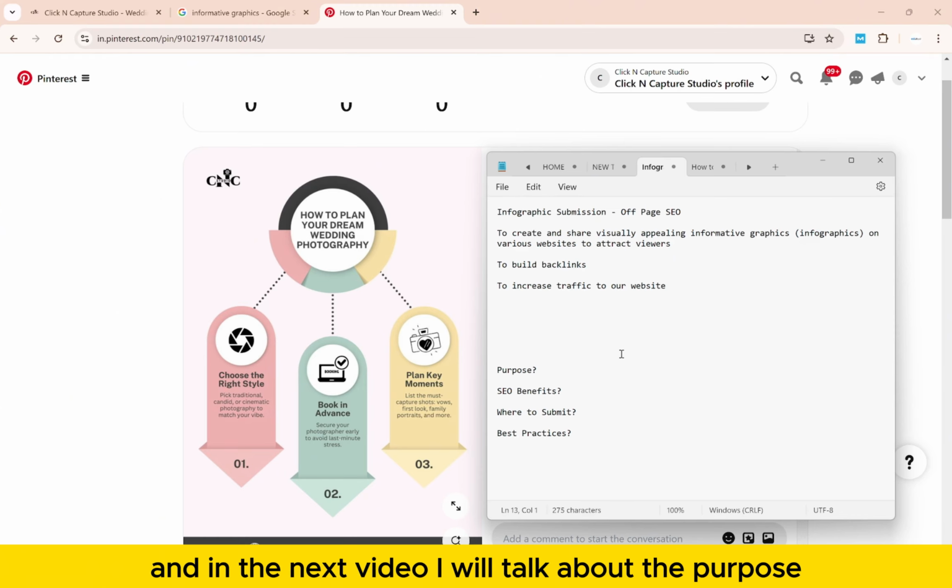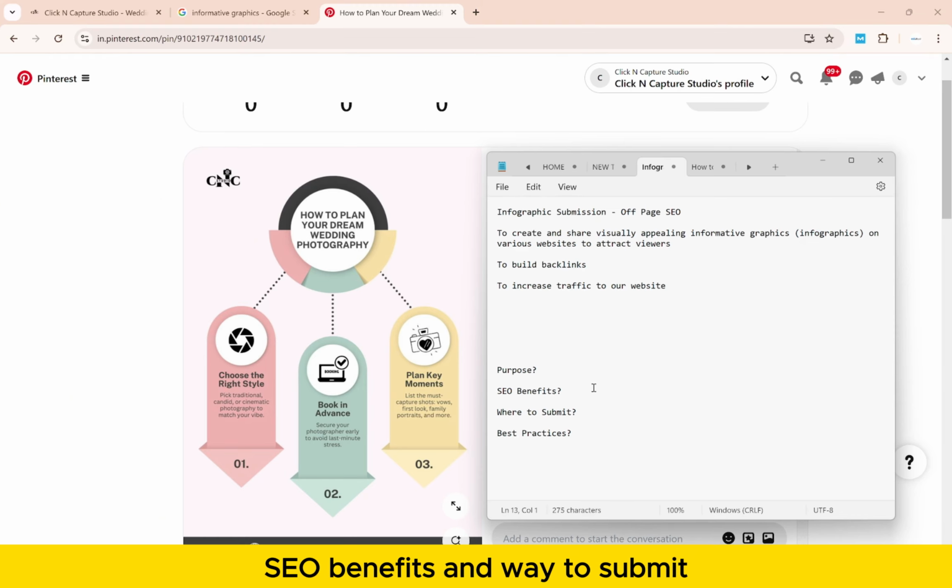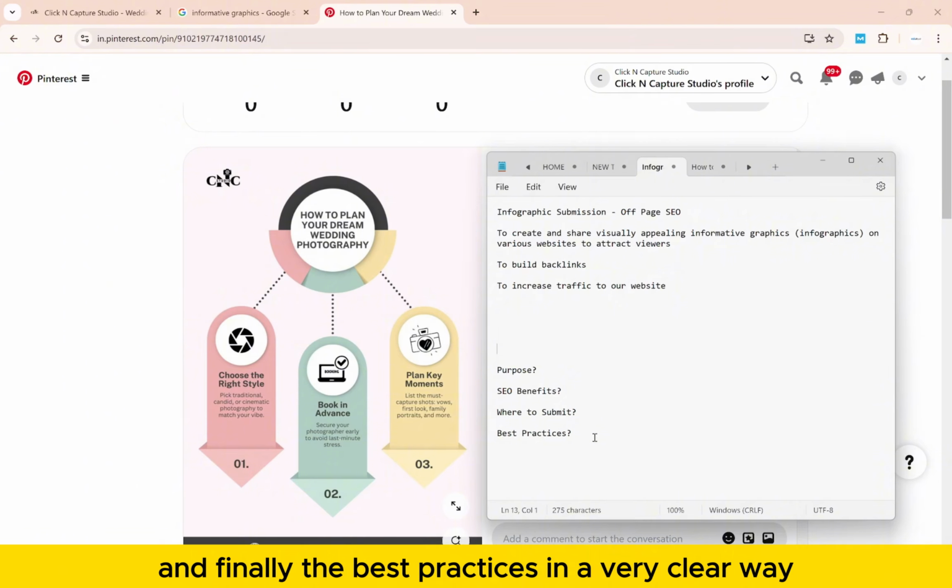So it is so simple that we can make use of the infographic submission as an off-page SEO technique. And in the next video, I will talk about the purpose, SEO benefits, where to submit, and finally the best practices in a very clear way, and it will be very short and simple.